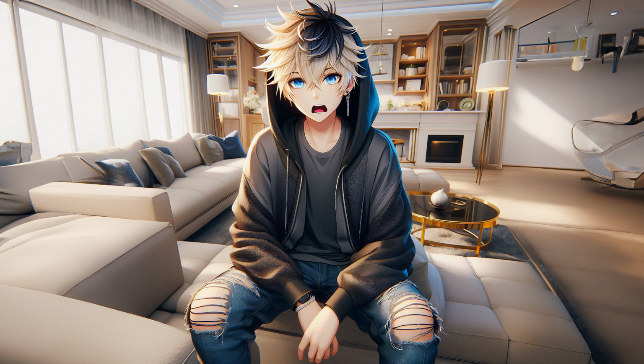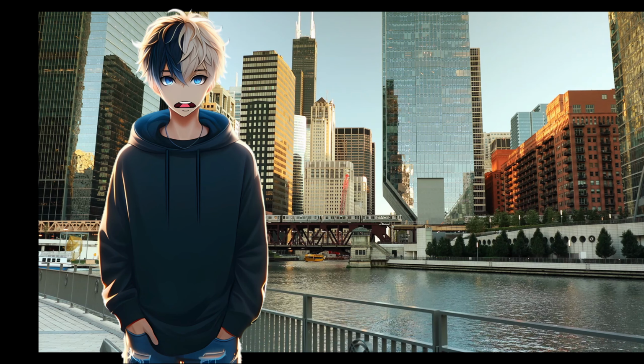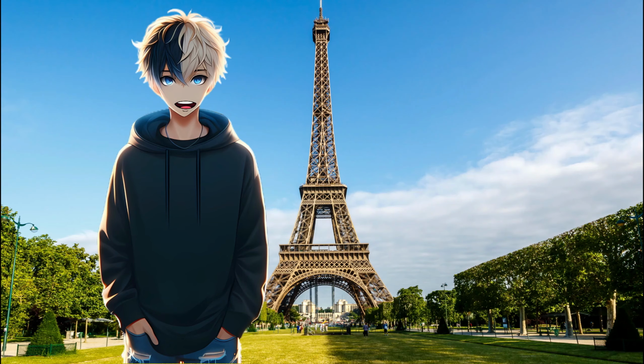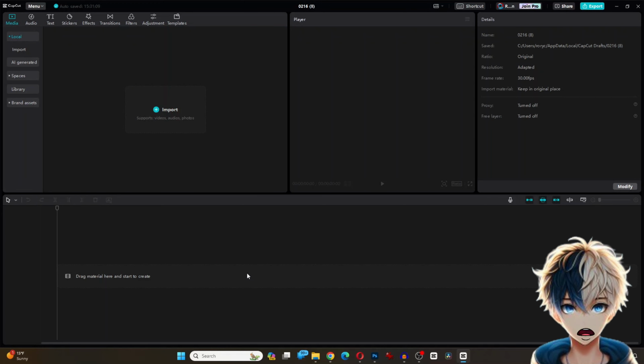After removing the background, you can place yourself in any studio that you would want your YouTubers to think that you are at. Or you can place yourself anywhere in the world. I can be standing by the Chicago River, a subway station in New York, or even by the Eiffel Tower. Okay guys, let's get started.